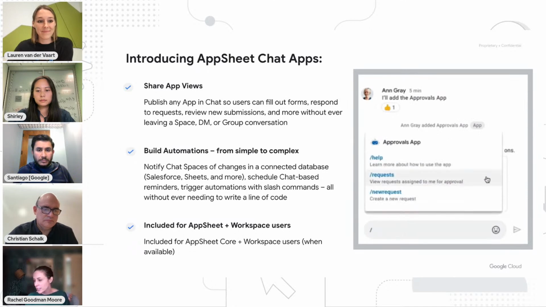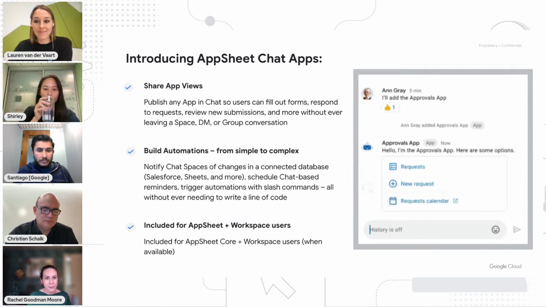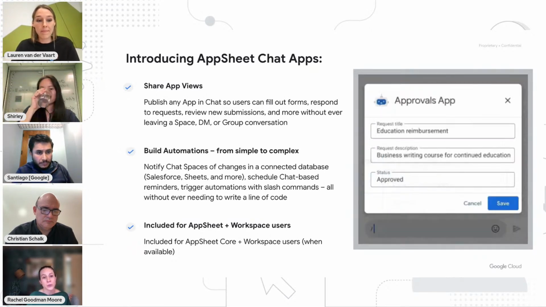And then last but not least, something we're very excited about with chat apps, it's included with AppSheet plans, AppSheet Core plans, as well as for Workspace users.